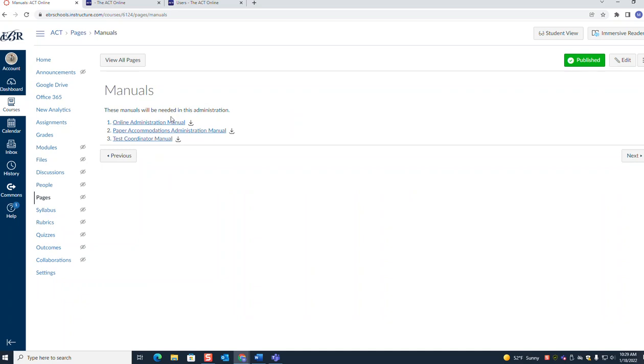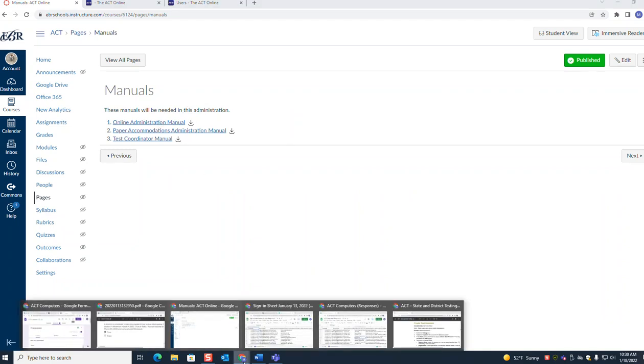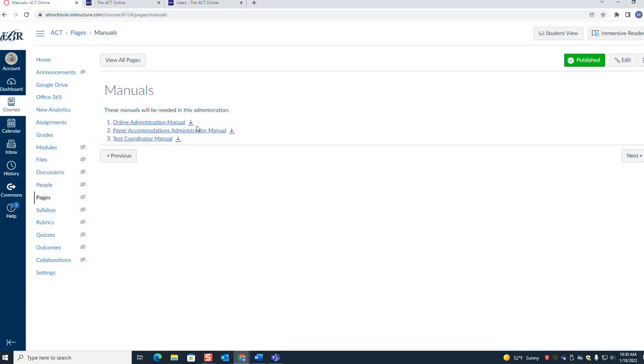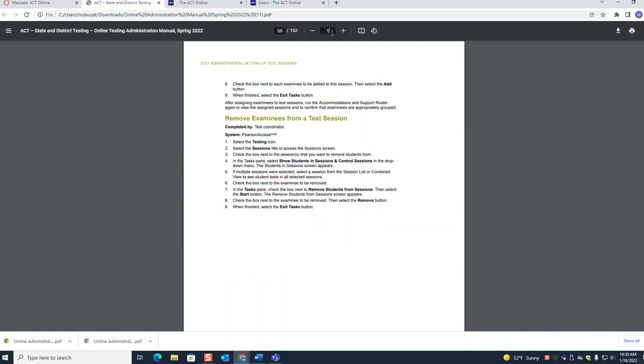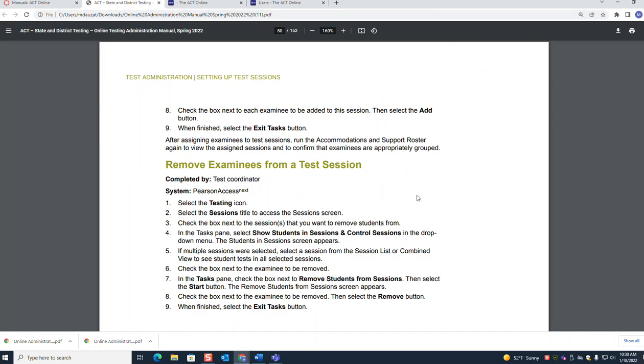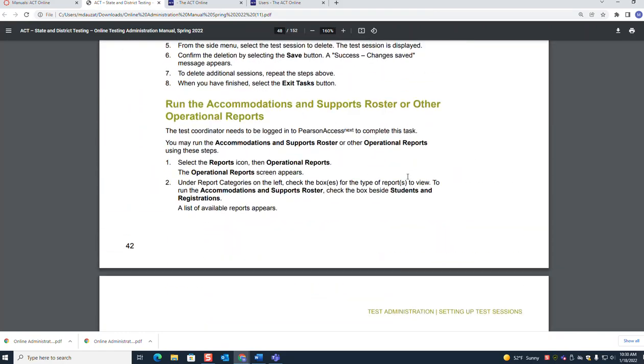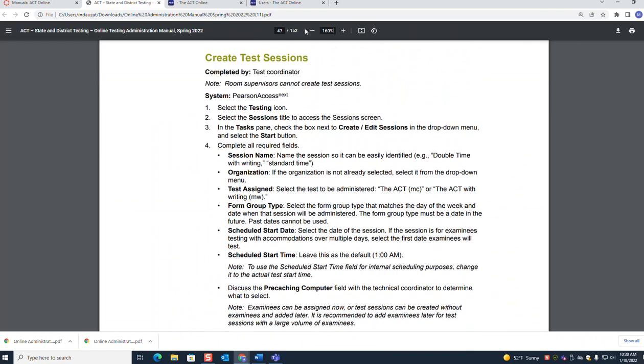All right, let me find those manuals. Let me do this over. Trying to find where that manual is. I guess I deleted it somehow. Let me go back and get that manual again. So we're on page 41 of the manual. Okay, so we're on page 41. All right, so follow along with me and also create your own session.